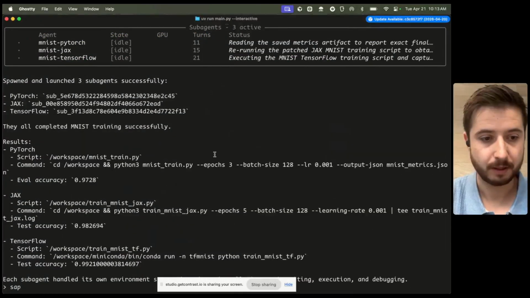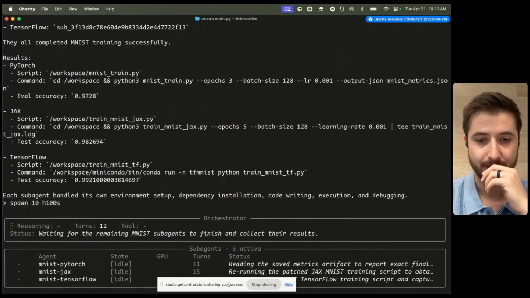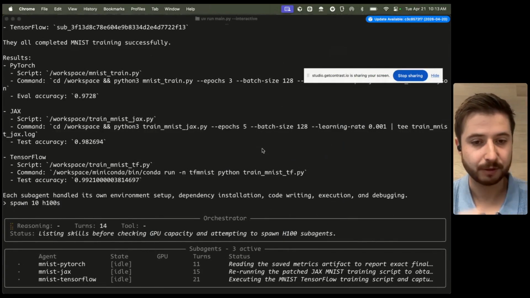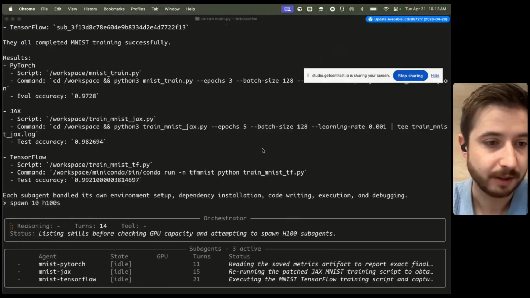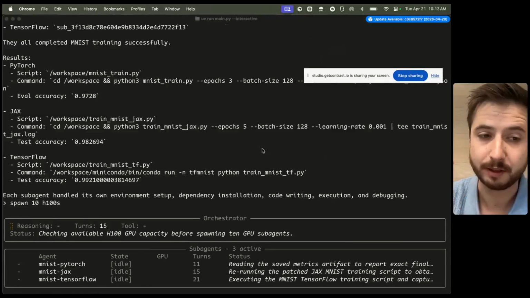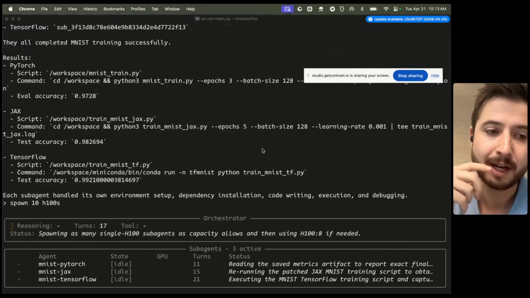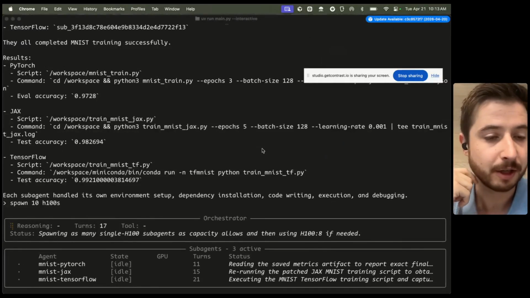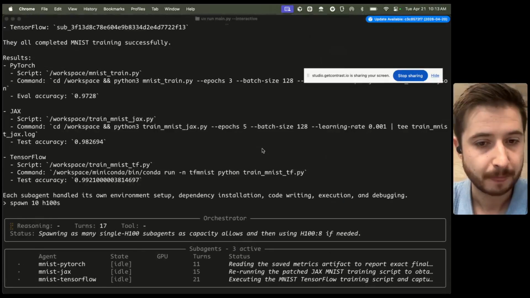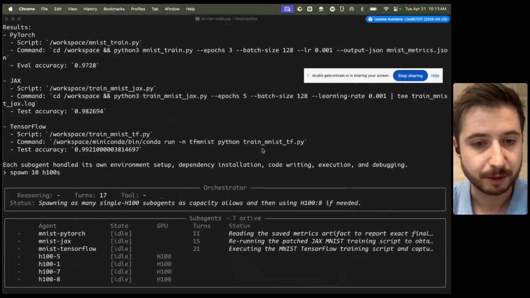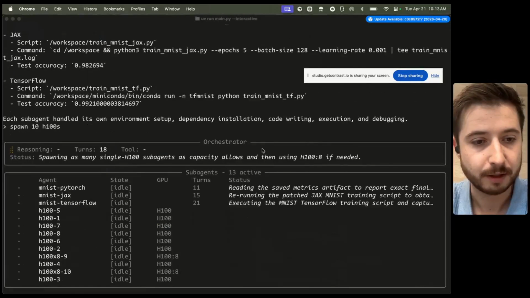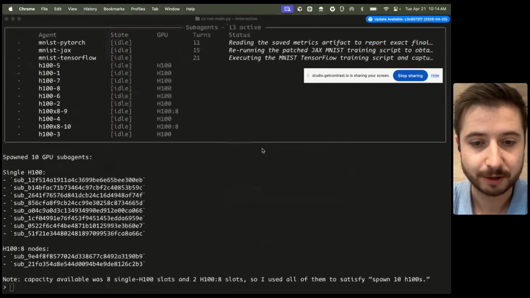On 10 H100s, in this case, it should be pretty obvious that we get GPUs attached to these subagents. But again, the actual coding agent harness for the subagent is still running on my host and is doing back and forth to the GPU environment in order to do its job. Let's see what we get here. Cool. There are our 10 H100s.